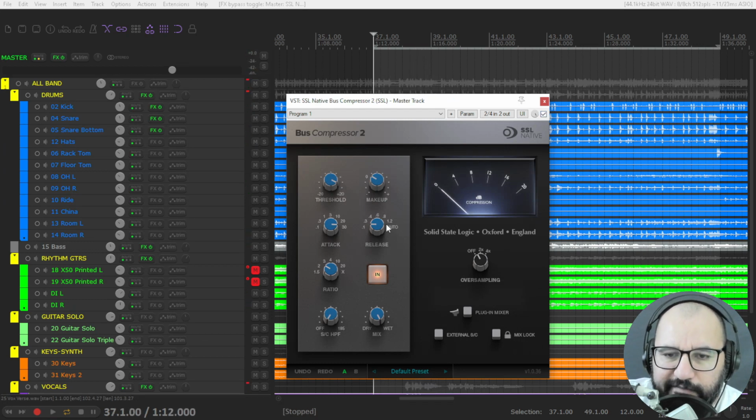Very, very subtle difference, right? But with a bus compressor on different instances, from individual tracks, groups, and finally on the master, a bit on everything goes a long way, right? To control the dynamics, to have more consistent performances.